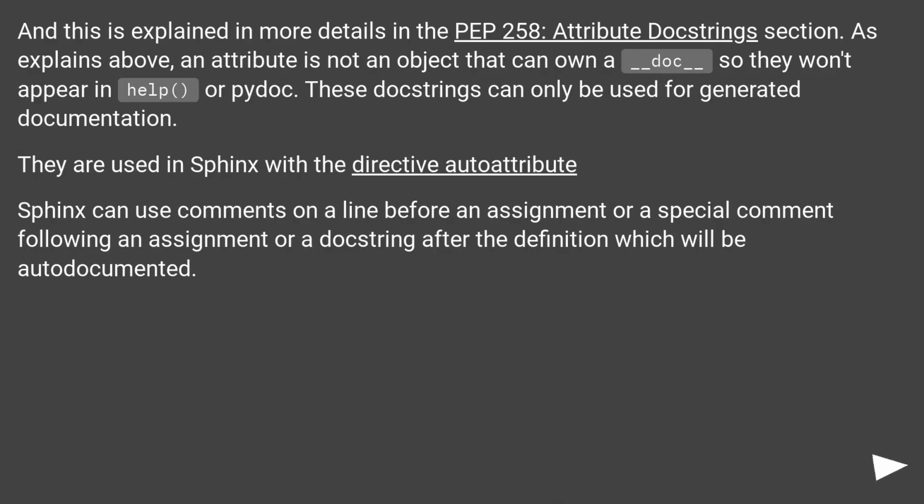And this is explained in more detail in PEP 258, Attribute docstrings section. As explained above, an attribute is not an object that can own __doc__, so they won't appear in help or pydoc. These docstrings can only be used for generated documentation. They are used in Sphinx with the directive autoattribute. Sphinx can use comments on a line before an assignment or a special comment following an assignment, or a docstring after the definition which will be auto-documented.